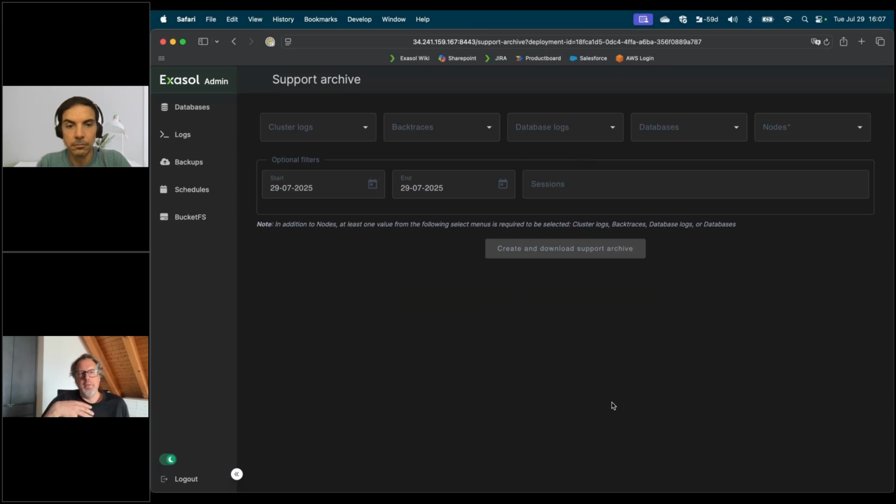The support archive is basically a zip archive that includes key information. And in this screen, you can choose which information to include in this archive. For example, which logs to send, the core dumps, exacluster OS logs, and so on. Which backtraces to send, for example, for the ETL JDBC jobs. Which database logs to send, like for the SQL processes or the server processes.